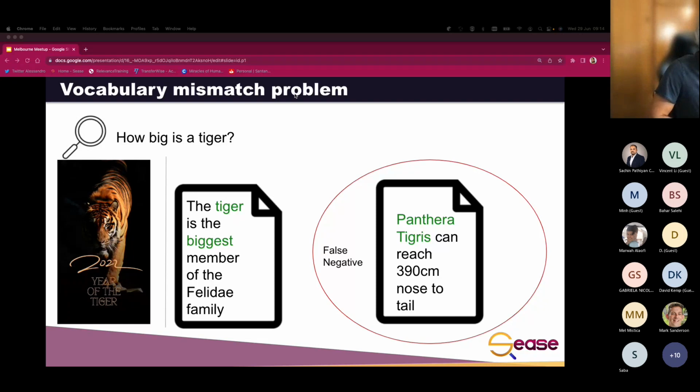Another document containing "Panthera tigris can reach 390 centimeters nose to tail", unfortunately, won't be returned because the system, unless you manually configure some synonyms or integrate it with some synonyms mechanism, is not going to be able to recognize that Panthera tigris is the same concept as tiger.